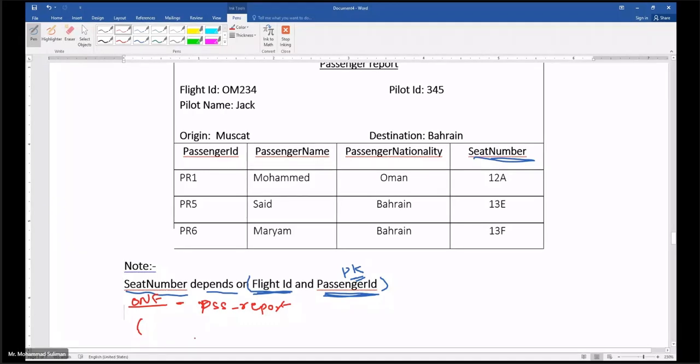Can you hear me? Yes, we hear you, doctor. Yeah, it is one table. Yes, it is one table.